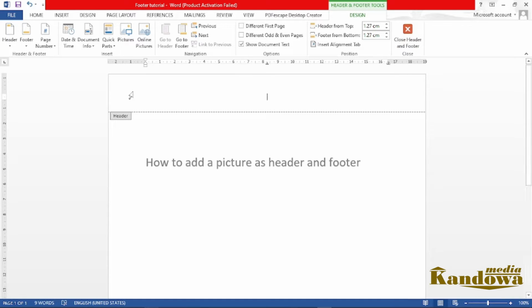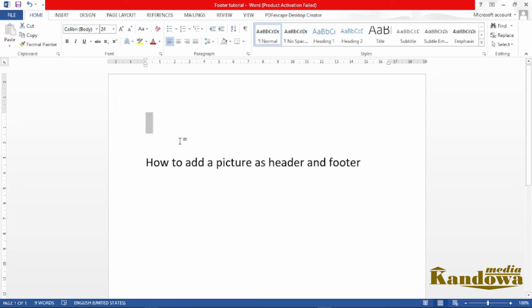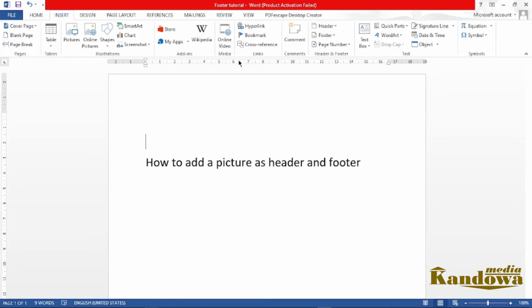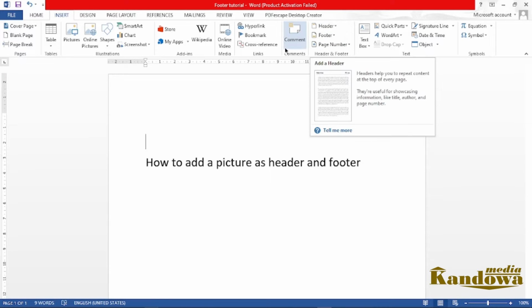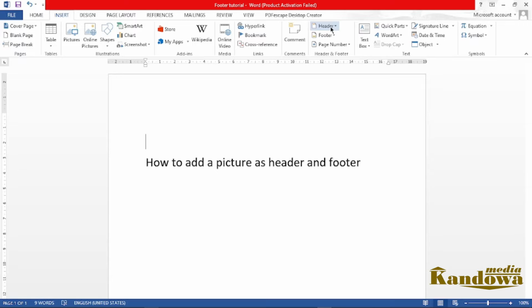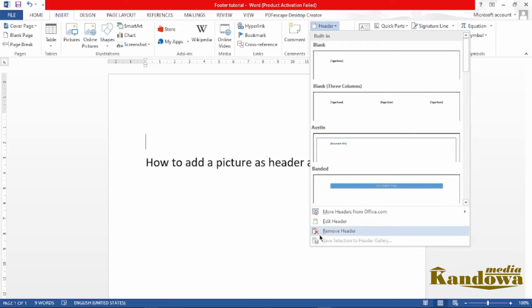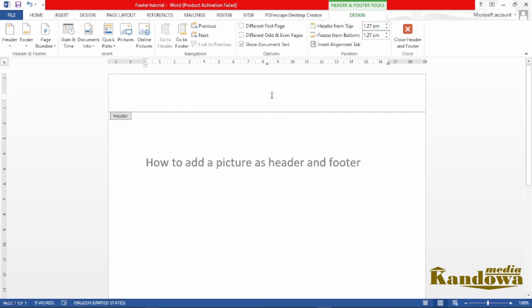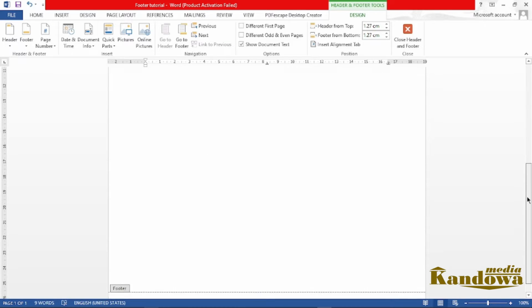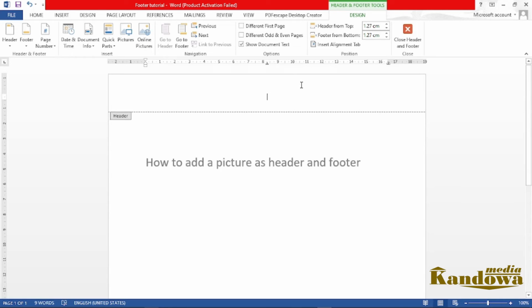But if you're having trouble double clicking here, you can click on insert, and then you want to insert a header or footer. Come here to your header, and since you want to use an image, click on edit header. Now your header has been opened up, and your footer as well. Make sure you click into your header, you are in your header.